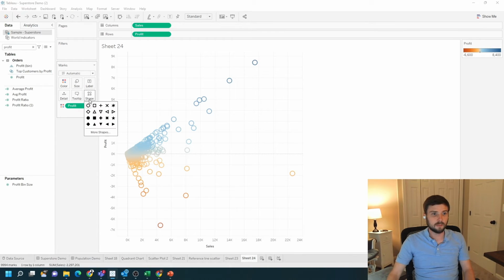I can change the shape. So I can change it to a filled circle or an open circle. But no option to have a border. Border is completely gray. I can't add one.